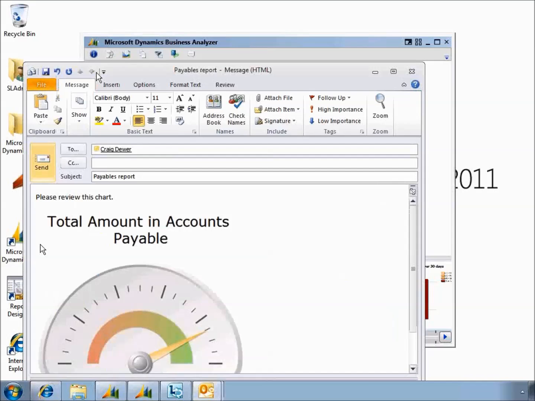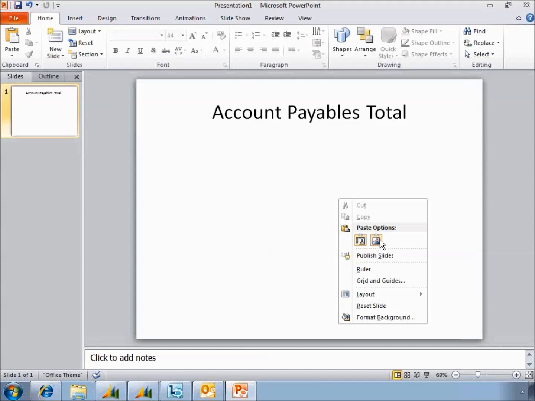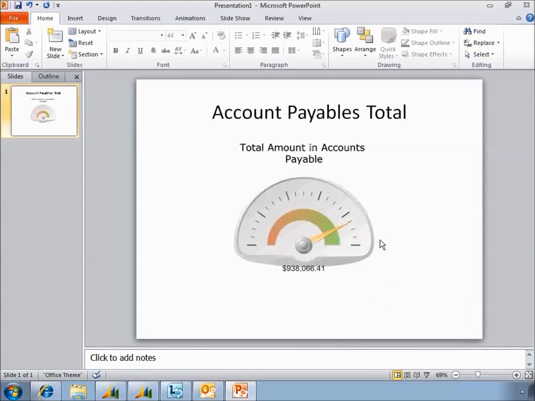Now I've gone ahead and said, hey, Craig, let's review this chart, and I can send it right to him. Another thing I could do if I was creating a presentation like we're doing today, I could go ahead and do the same thing and go ahead and copy in a picture of this particular item in my presentation.